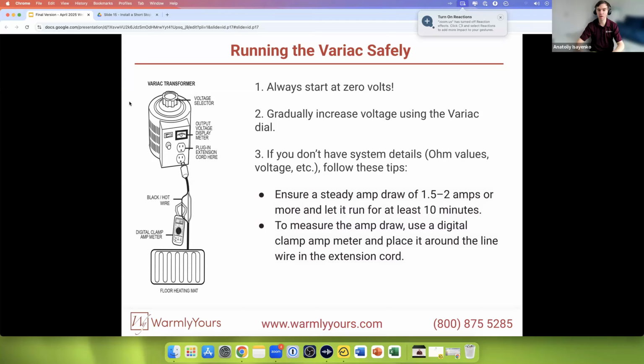Make sure you are gradually increasing that voltage to whatever level you calculated in the previous calculations. You don't want to just dial it up there. Start increasing it and keep an eye on your clamp amp meter. It will show you some amperage. And eventually, when you get to your threshold, ensure that amperage is still there. Make sure it's steady and holding.